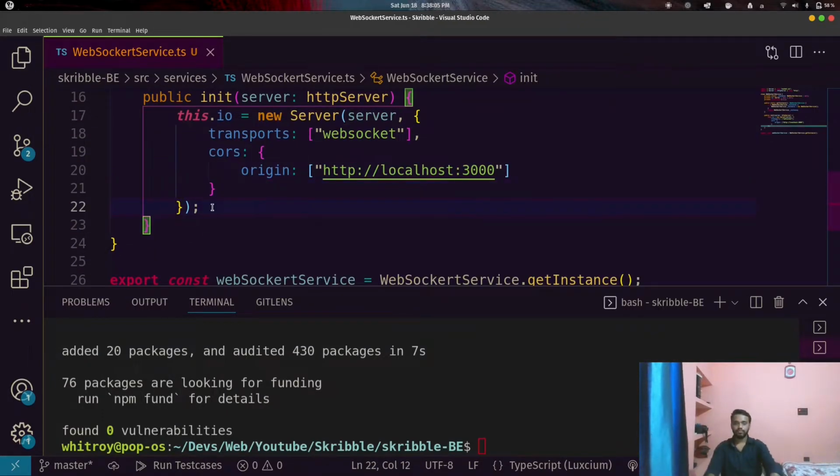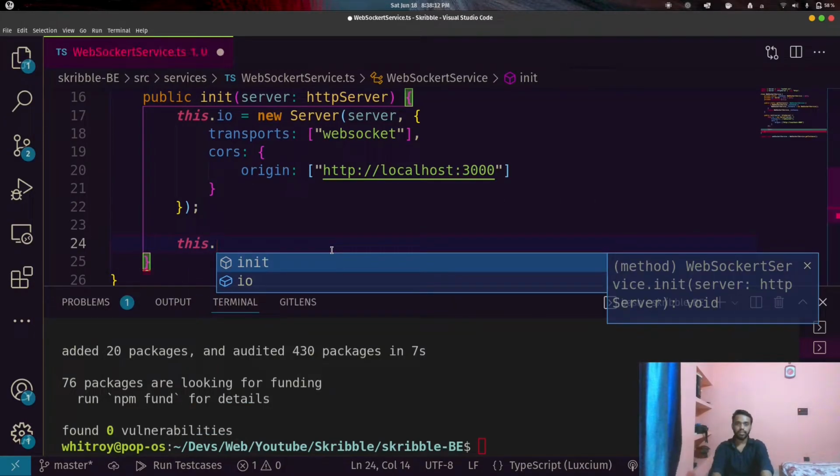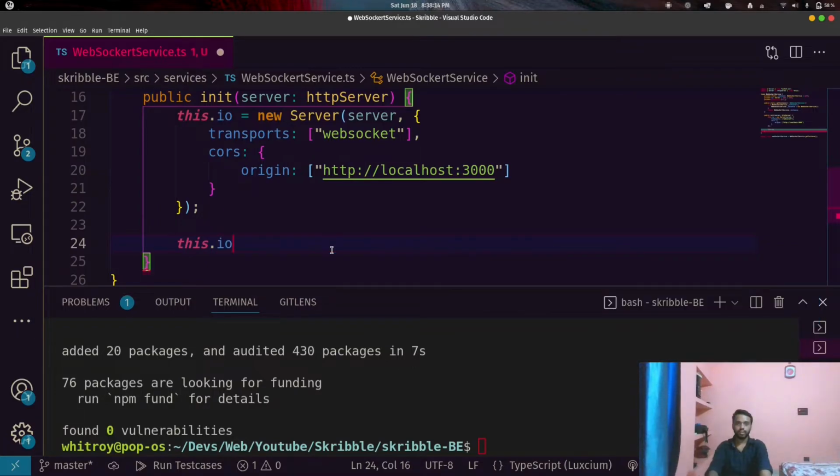Now what we need is to register the methods to our WebSocket connection.